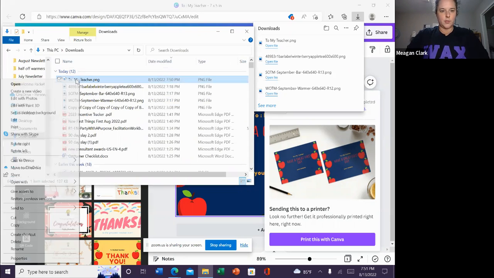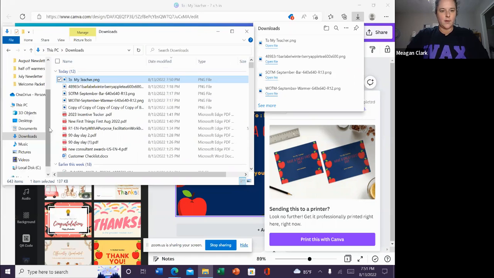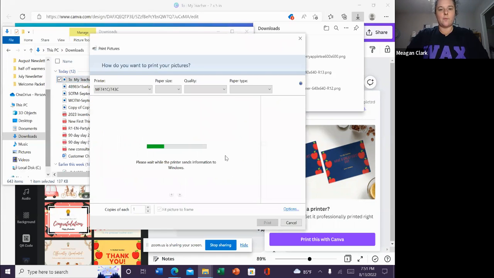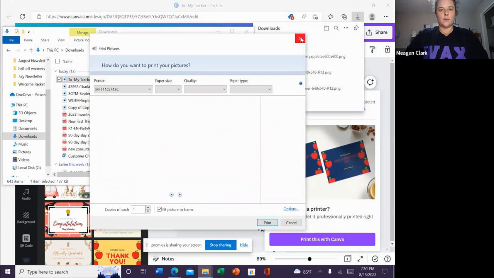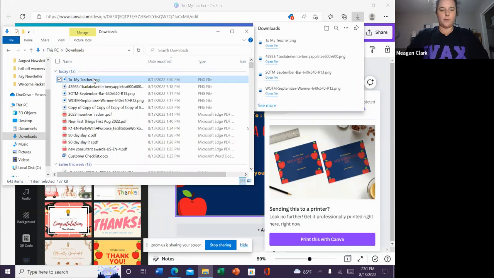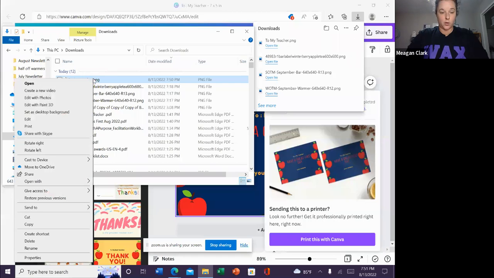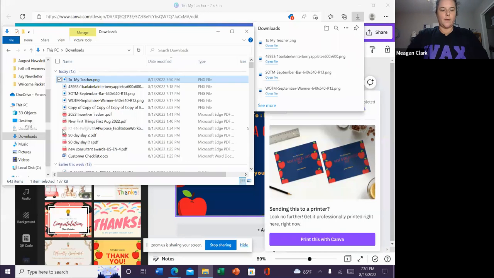And then I'm going to click print. Now, in my opinion, I now prefer using, I was doing this earlier today, I don't know why, it's so weird, I actually prefer using the hard cardstock just because it's a little bit fancier.